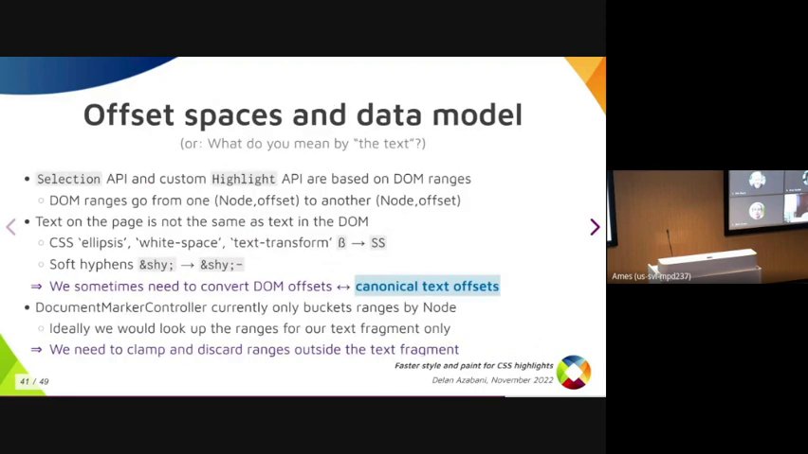One thing that complicates these calculations is that although the web platform's selection and custom highlight APIs are based on DOM ranges, which basically go from an offset into one node to another offset in another node, the text actually on the page can be different to what's in the DOM. This can happen for a bunch of reasons. The most common one is that white space is usually collapsed, but CSS can also generate an ellipsis or apply a text transform that changes the length of the text, and soft hyphens can generate an additional character for the visible hyphen. As a result, we sometimes need to convert between DOM offsets and what we call canonical text offsets.